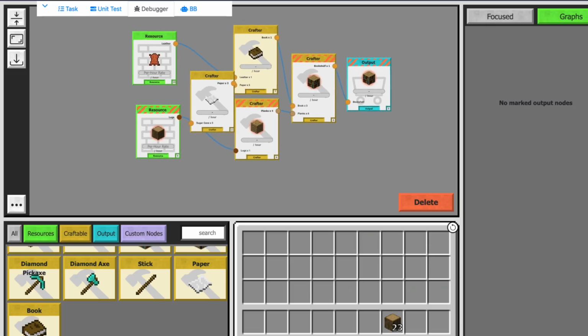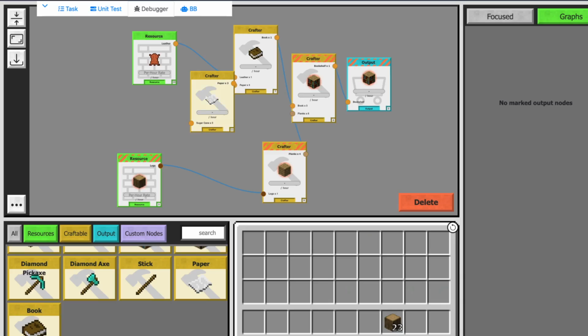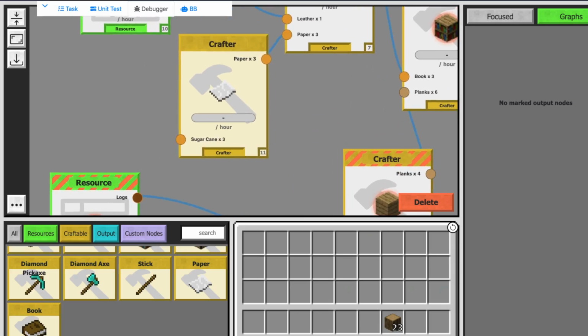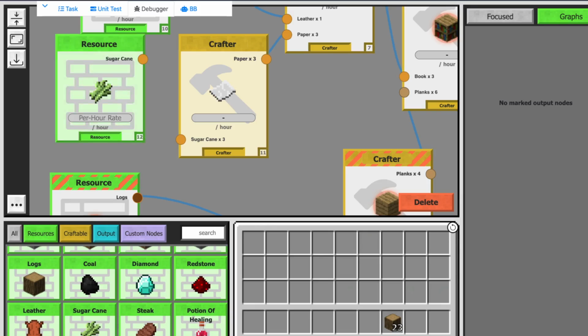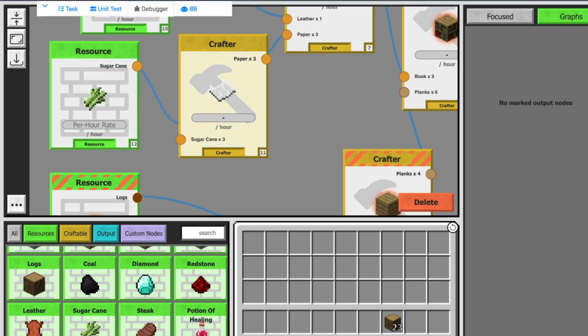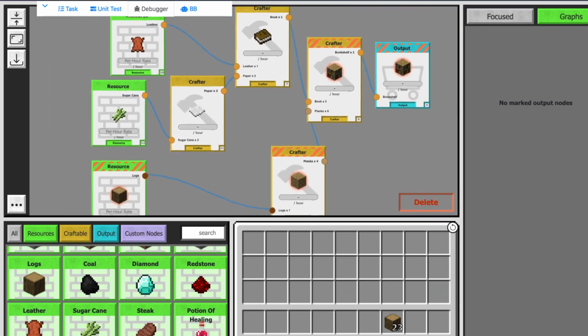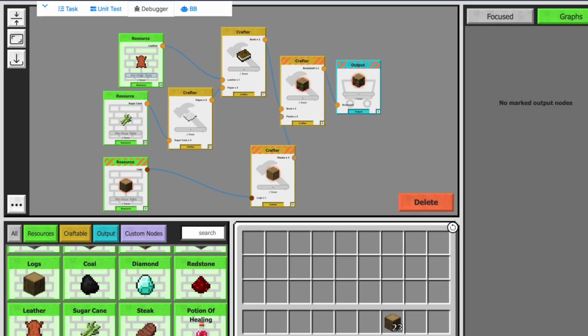Let's move these around so we can get it a little bit cleaner. And then what do I need on paper? It says I need sugar cane. Well, that's a resource. So here, connect them up. So now we have a full thing here. Let's go ahead and put in some numbers.